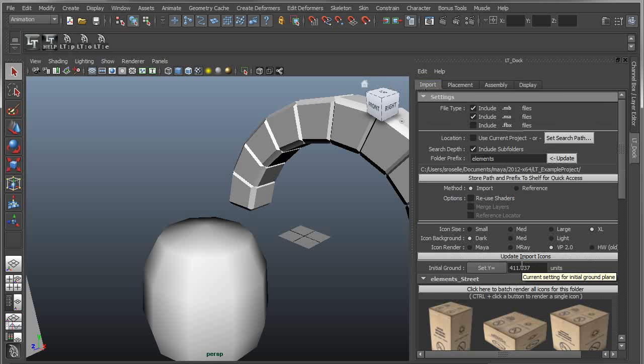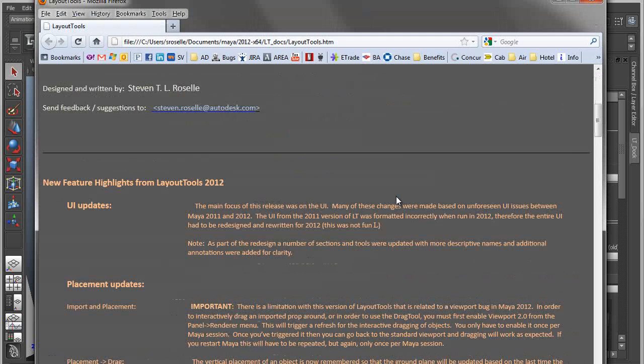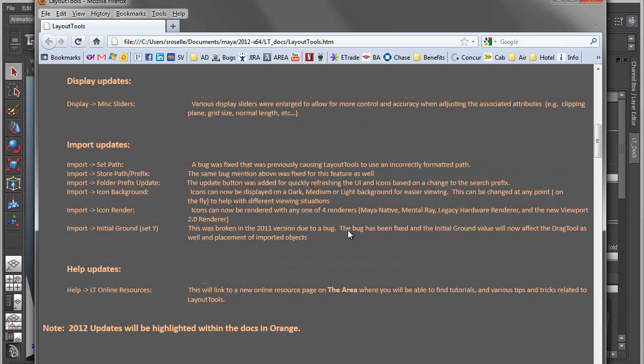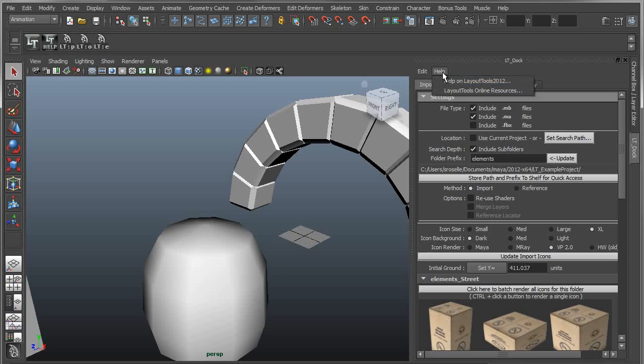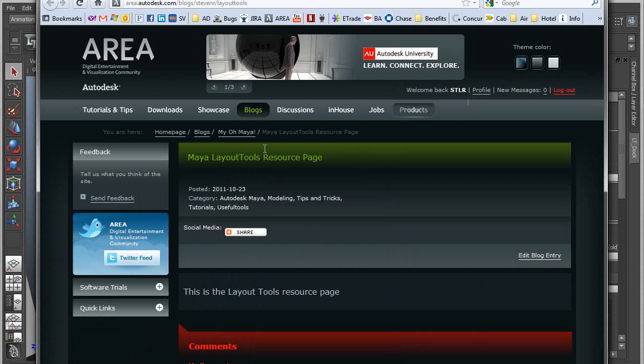Oh, actually one other thing I forgot is, in addition, I've also, of course, updated the layout tools documentation. So this is the beta version of 2012, hopefully soon to be the final release. I've highlighted everything that's new in this documentation. You just get there from the help menu. But then I've also added a link to what I call the Layout Tools online resource, which will take you to a dedicated page called My Layout Tools resource page.